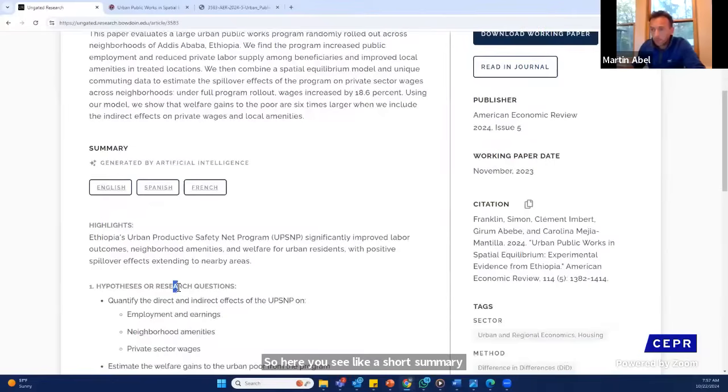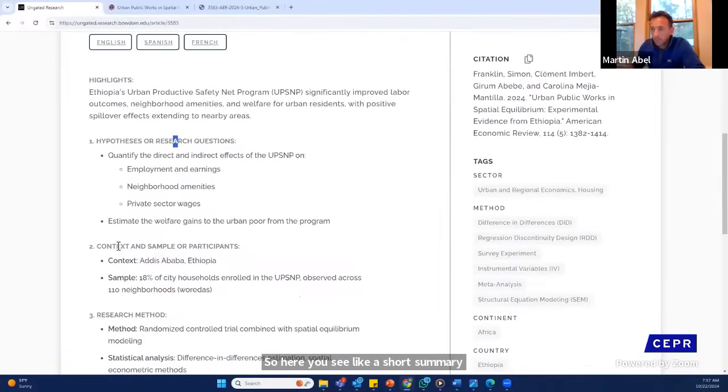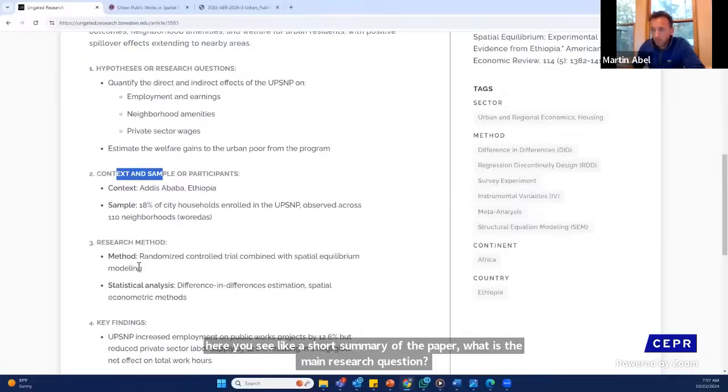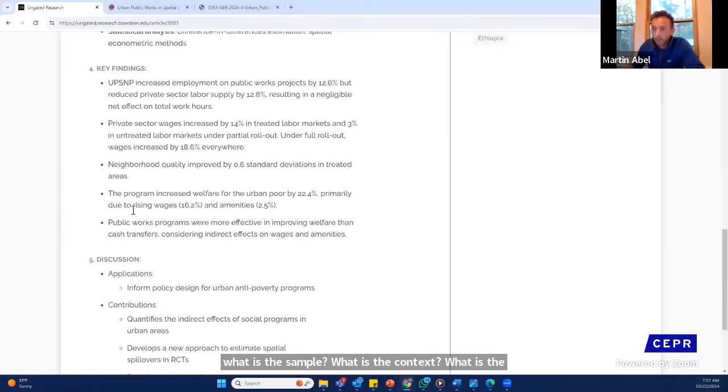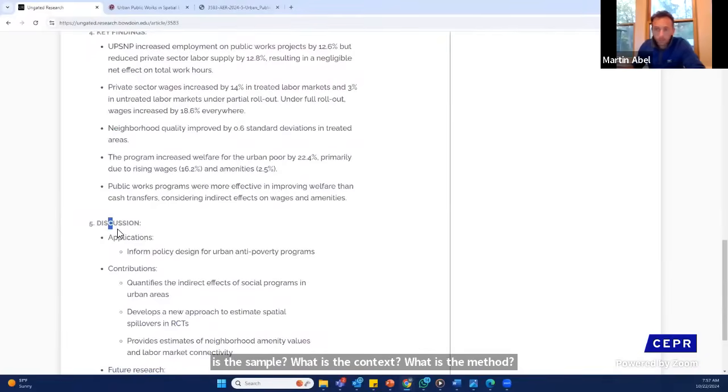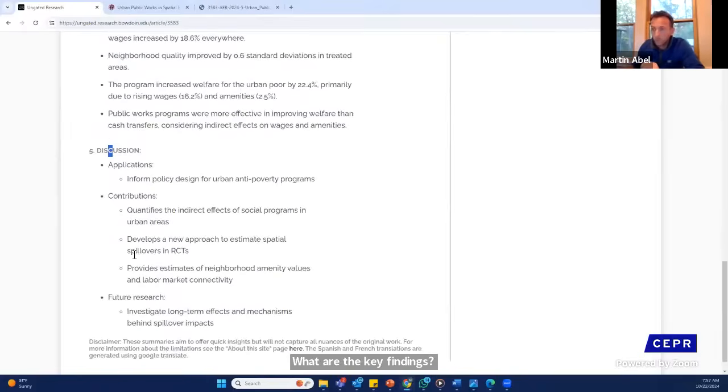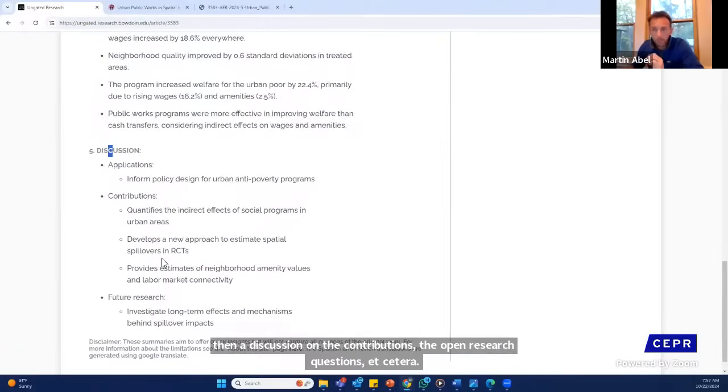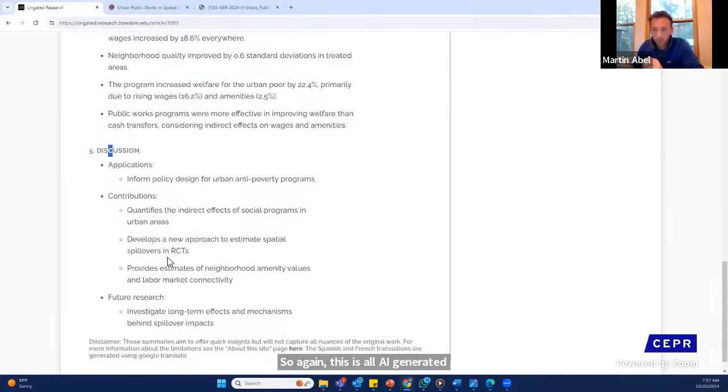What is the main research question? What is the sample? What is the context? What is the method? What are the key findings? And then a discussion on the contributions, the open research questions, etc. So again, this is all AI generated based on the introduction of the working paper.